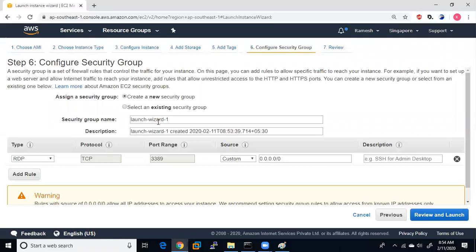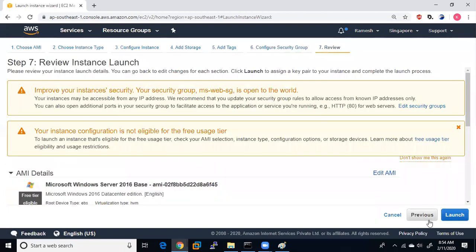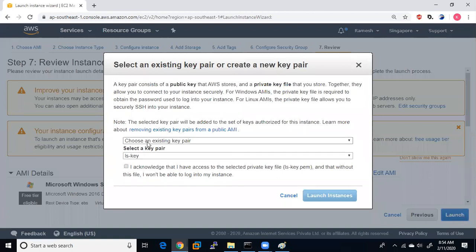It's creating a security group with the name launch-wizard-1, or you can give your own name, and it's following RDP, the minimum access, RDP, meaning we can do remote access on that server. If you want to add an additional rule, you can add it now or later on. Let's say we give the name Microsoft Web Server Security Group. Then click on review and launch.